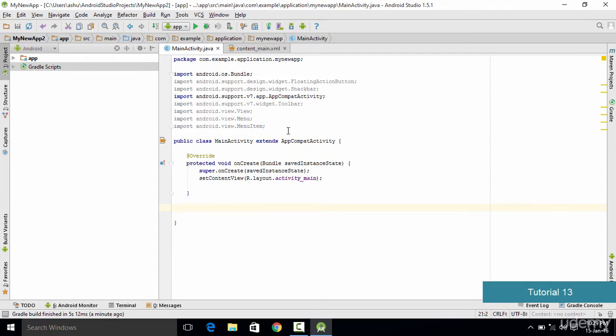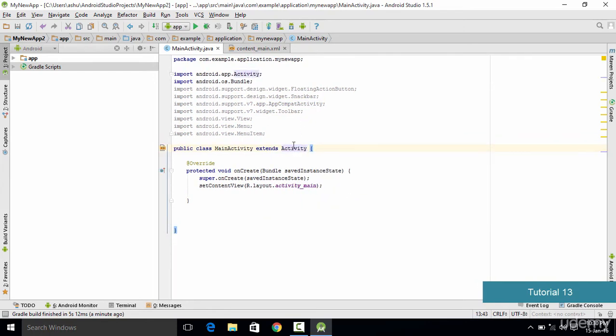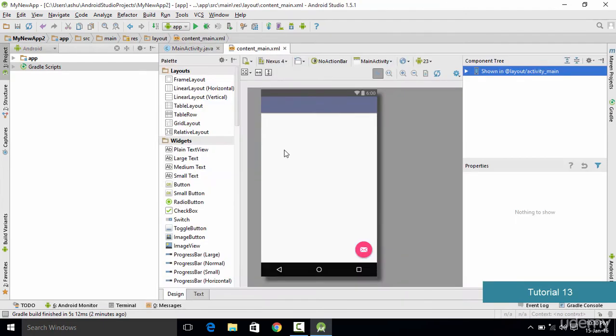Now another thing which you need to do is that we have the public class main activity which extends app compact activity, and now we are going to remove this entirely. So we are going to name it as public class main activity extends activity, and this activity package is present in the android.app.activity. So make sure that you have imported it, and now as you could see we have nothing else on our layout screen.